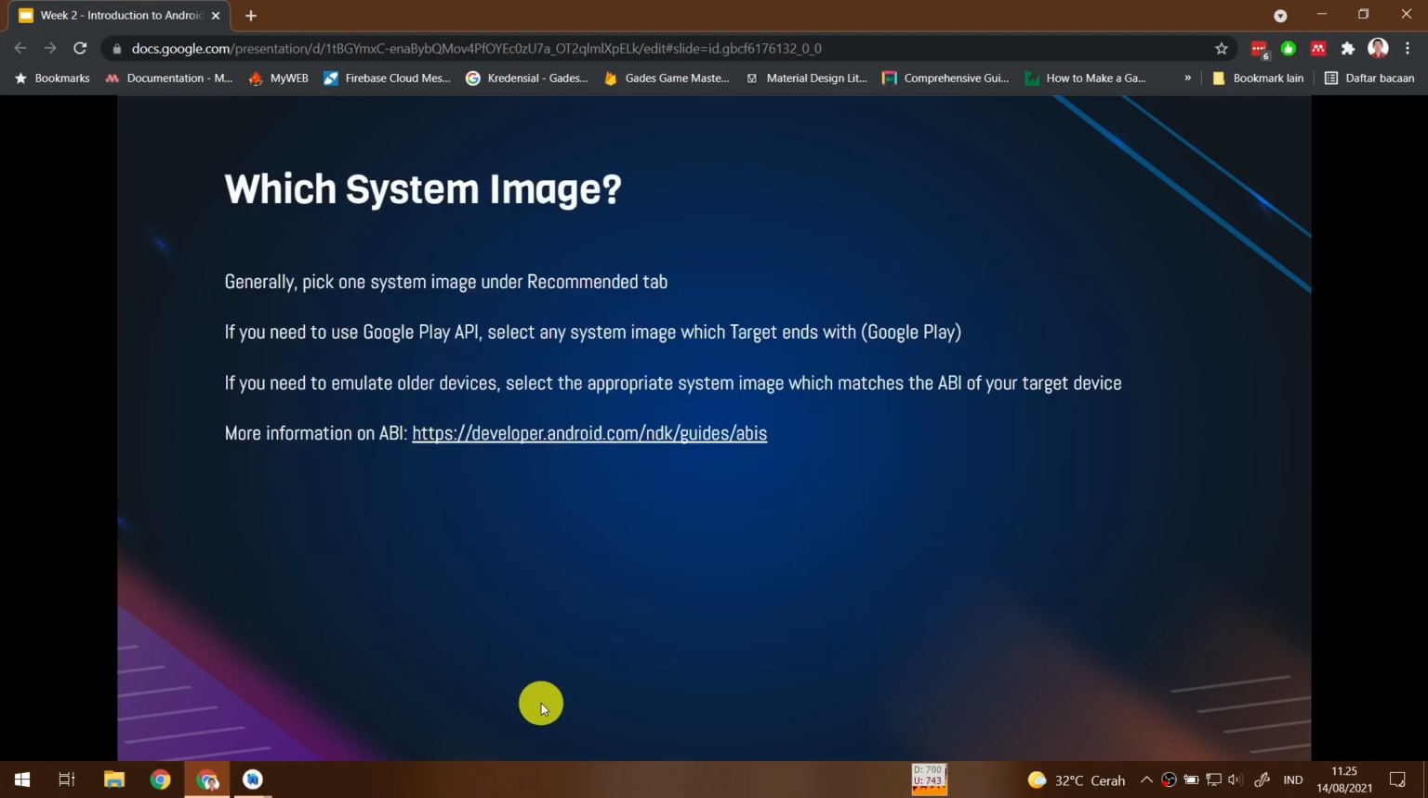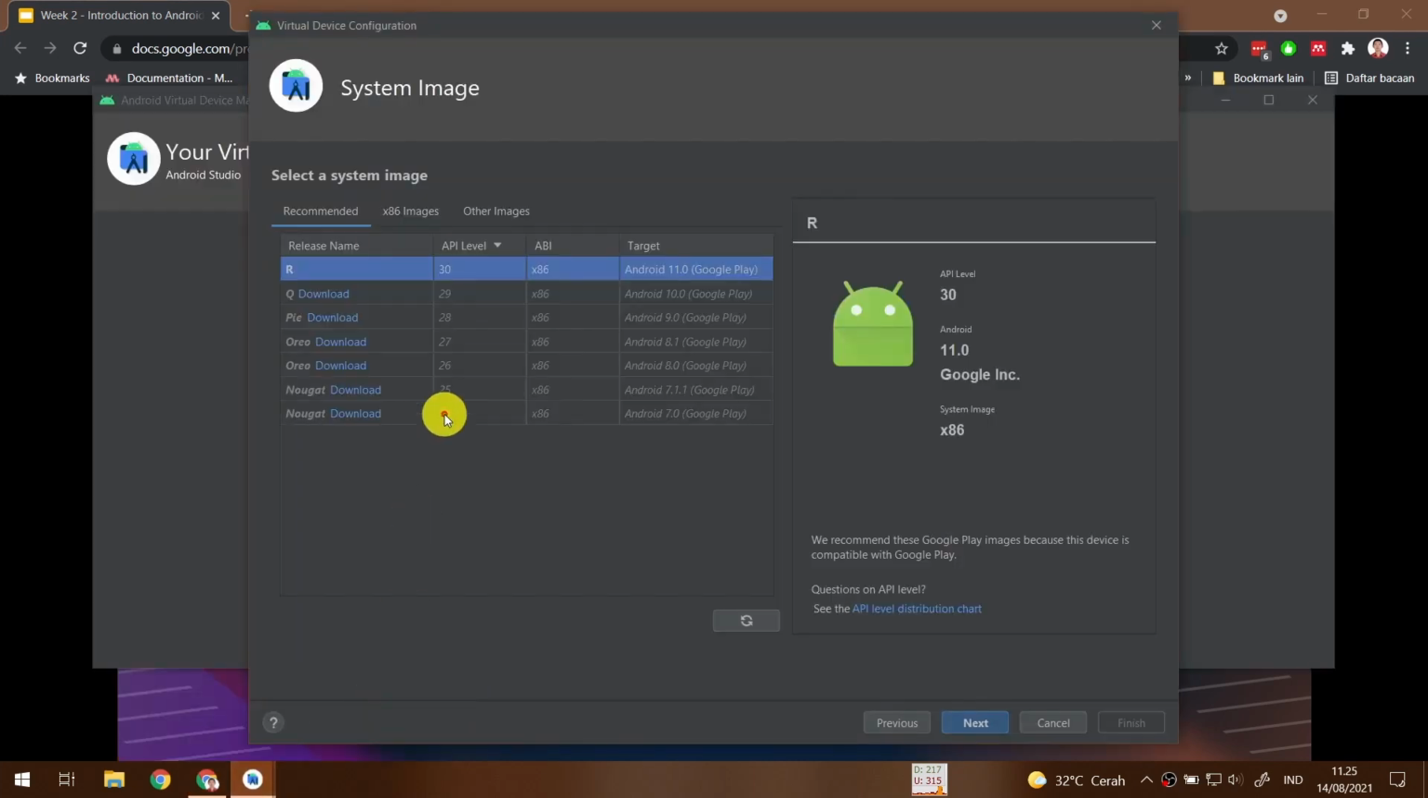So which system image to select? Generally, just pick one system image under the recommended tab. If you need to use the Google Play API, then select any system image whose target ends with Google Play. In the recommended section, usually they are Google Play certified, so it is compatible with Google Play.